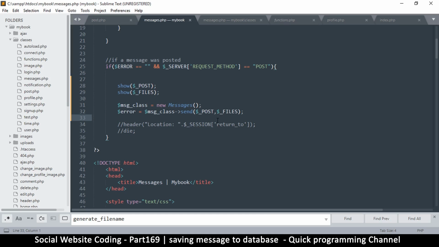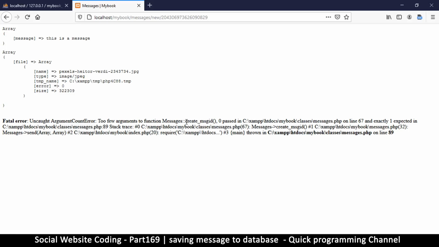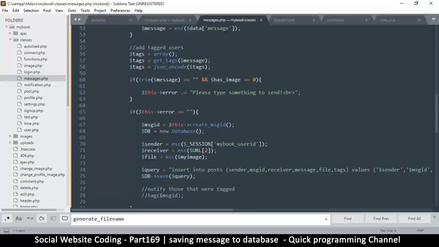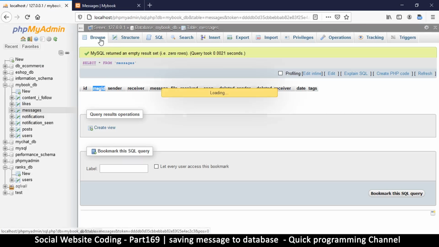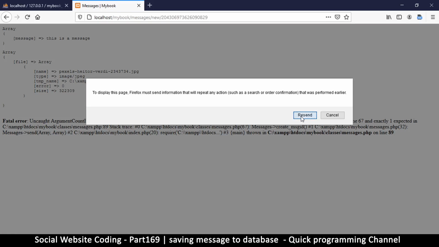So let's come back here and go to the messages class. It's telling us that create message in the class here has too few arguments when we are calling it. Here it says create message ID, and we're supposed to provide a length, but we apparently did not. So let me put 60 there. Let's come back here and see if we actually saved anything, but apparently we did not. So good. Let's try that again.